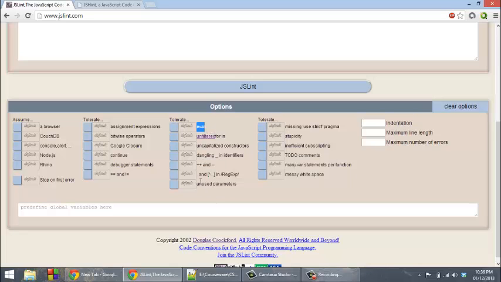Another one we can talk about is the unused parameters option. This option is set to true if we do not wish to see the warnings for unused parameters. Another interesting one is the to do comments option. This option is set to true if the comments starting with to do should be allowed. Last option for the tolerate options is the messy whitespace option. This option should be set to true if strict whitespace rules are supposed to be ignored.